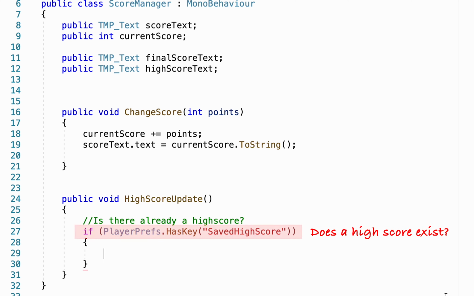Next up, we just want to check to see whether the new score is higher than the one that's already saved. So we'll type in if currentScore is greater than, and now we'll check PlayerPrefs by typing PlayerPrefs.GetInt, and it's the SavedHighScore that we want to access. If that is true, then we just want to set a new high score. We'll do this by accessing our PlayerPrefs once more, but this time we want to set the integer of SavedHighScore, and we want to make it equal to the current score.